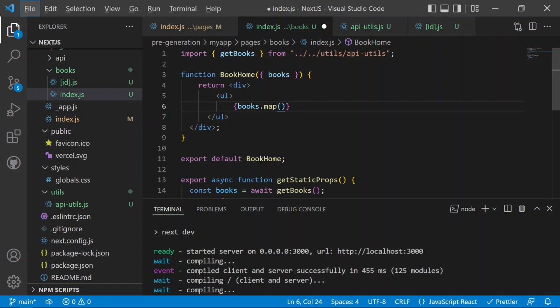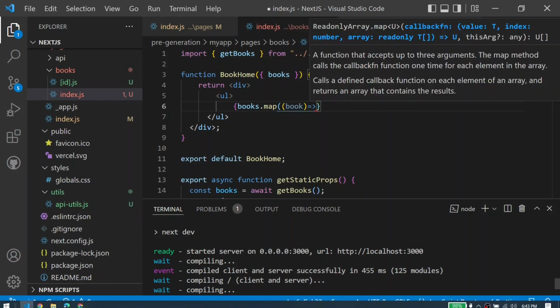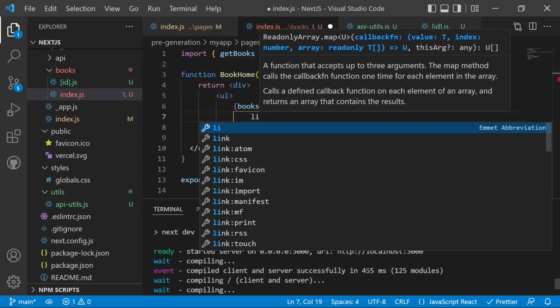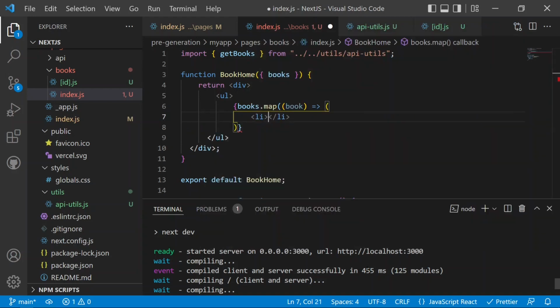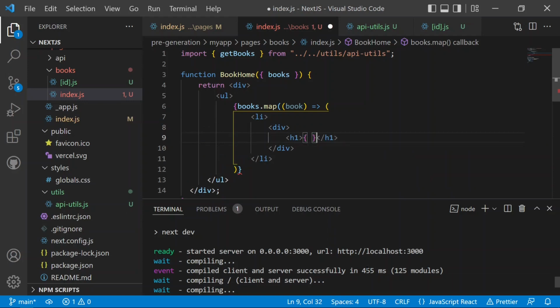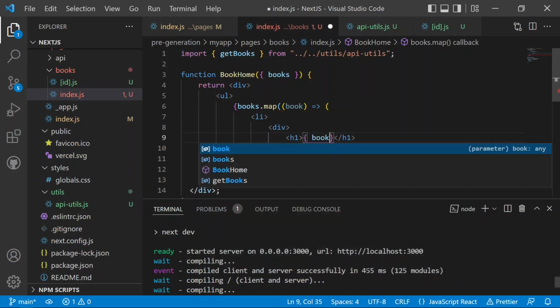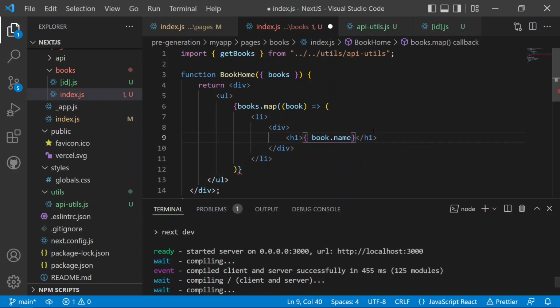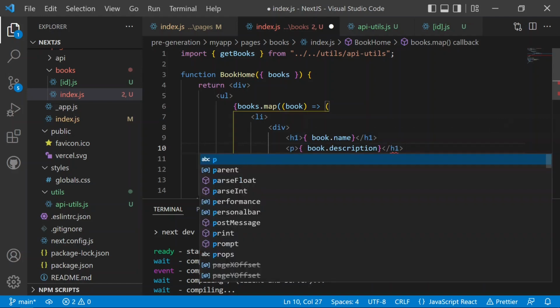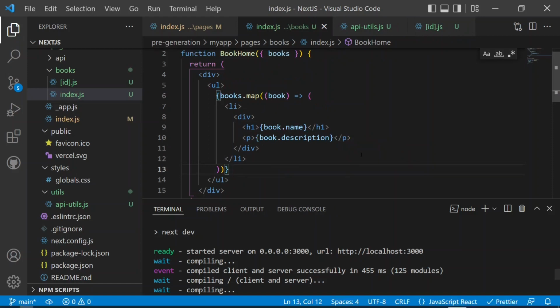We can have a book, and now we need to return something. We need to return the li for the list item, and inside that list item we will have a div again, because we have a lot of data. We can have the h1 tag for the name of the book, so book.name, and after that we have the description as well, so book.description. The description would be in a paragraph tag and not in the h1 tag.